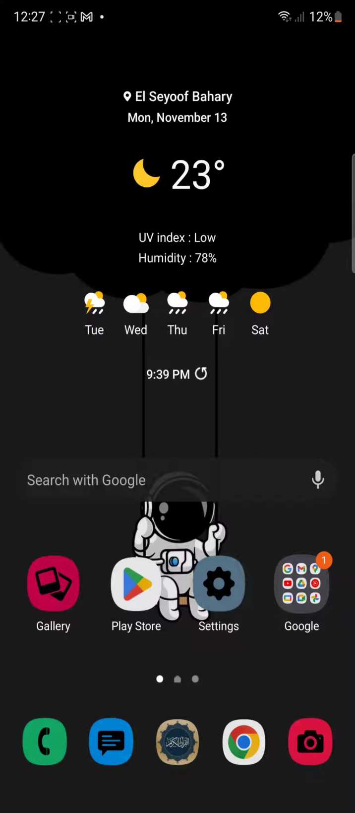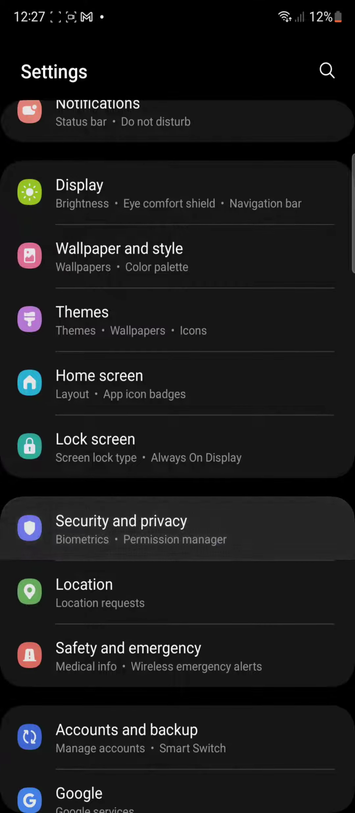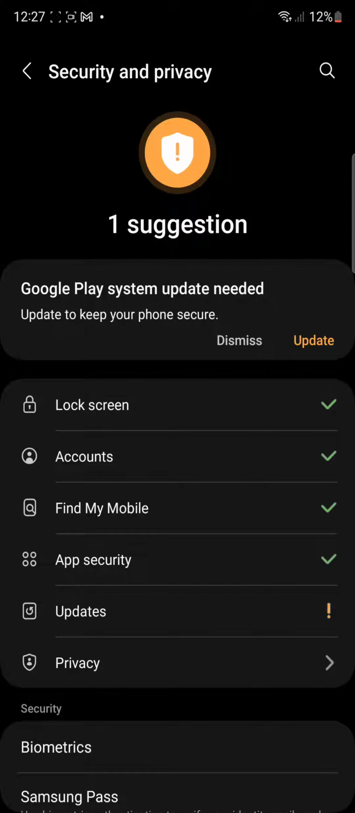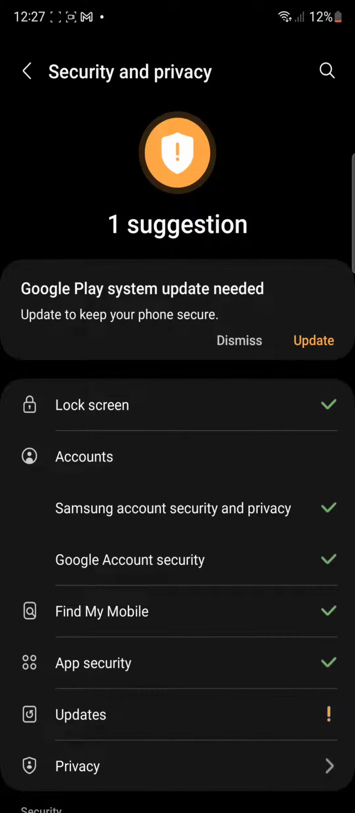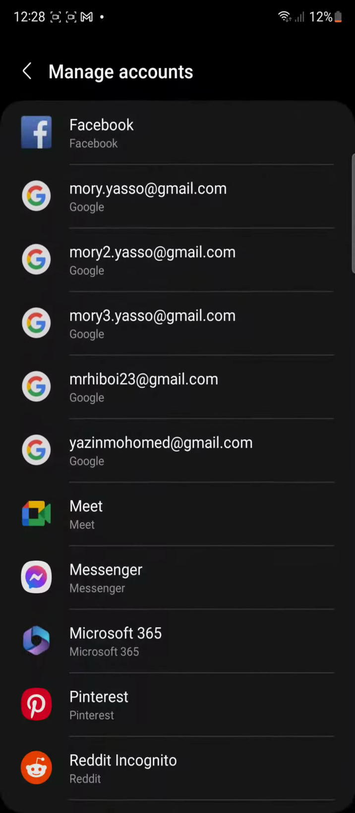Now there is no direct way to do it, and it's not as direct as you would think. So how we can do it is that you're going to go onto settings. From settings, you're going to scroll down all the way to something called security and privacy. From security and privacy, you're going to click on accounts, and then you're going to click on Google account security. And then you're going to click on manage accounts on this device.